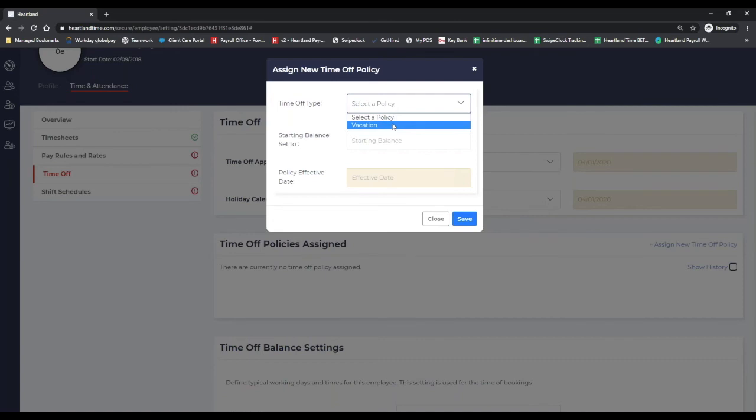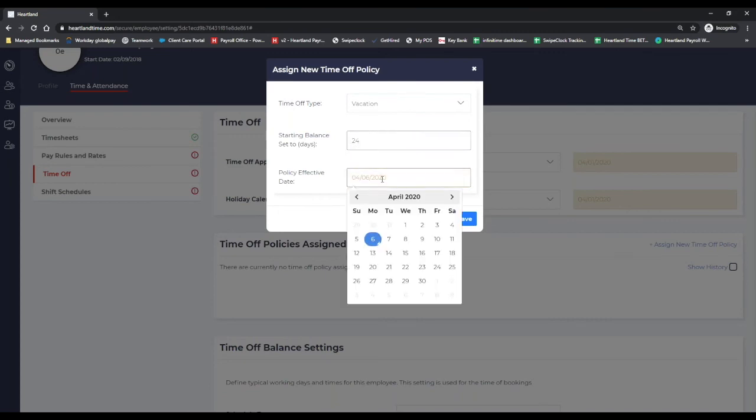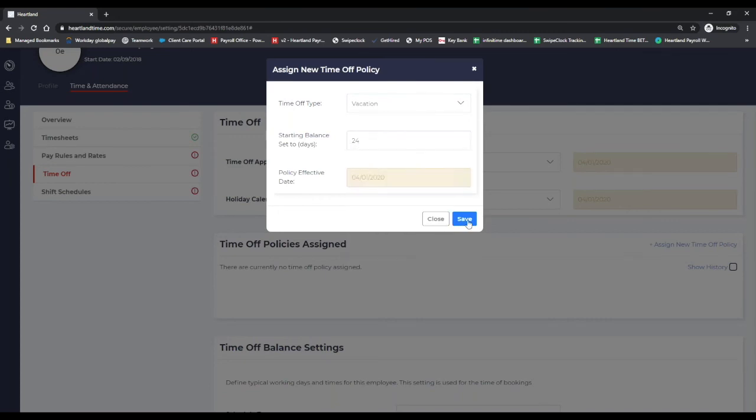You will select on the policy. You will tell the policy how many hours to begin with. You will give it an effective date, and you will click Save.